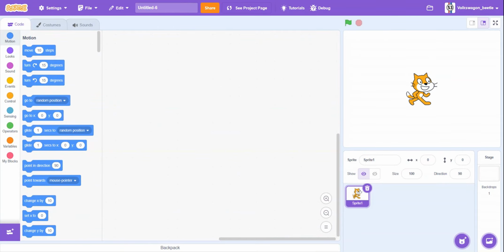Hello everybody. If you're watching this video, then you most likely want to code realistic steam code into your Scratch game. I'm assuming this is for a steam engine, but it could also be for a steam car, a steam ship, whatever. It's all the same.